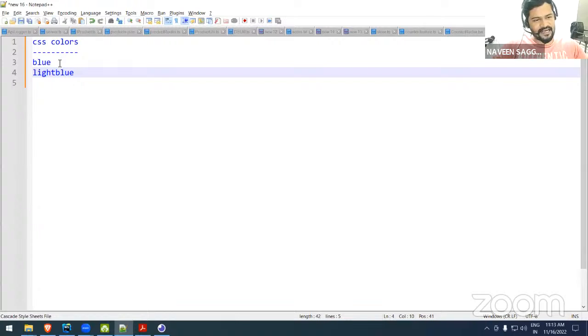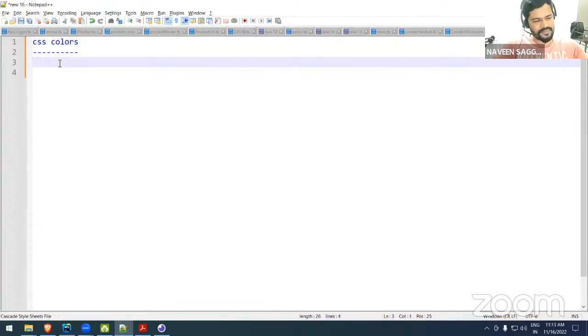But I want the exact blue color. You can't write a name for that because there will be hundreds and thousands of shades for every color. You can't name each and every shade, right? So there has to be one approach for defining the exact color pick. For that reason, they have given some color models. One is something called RGB.